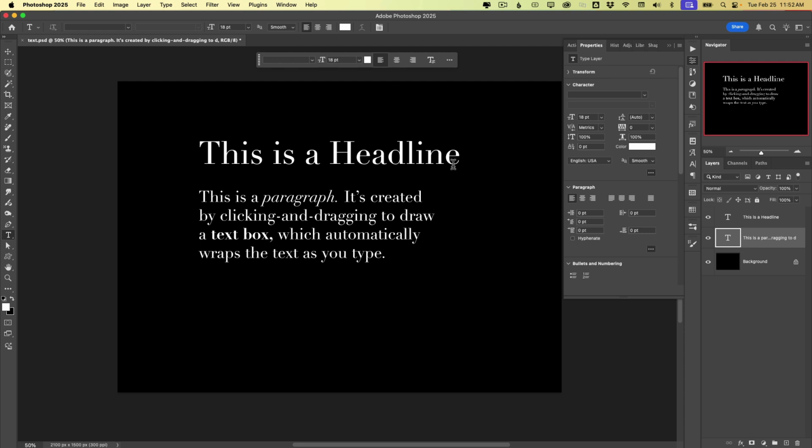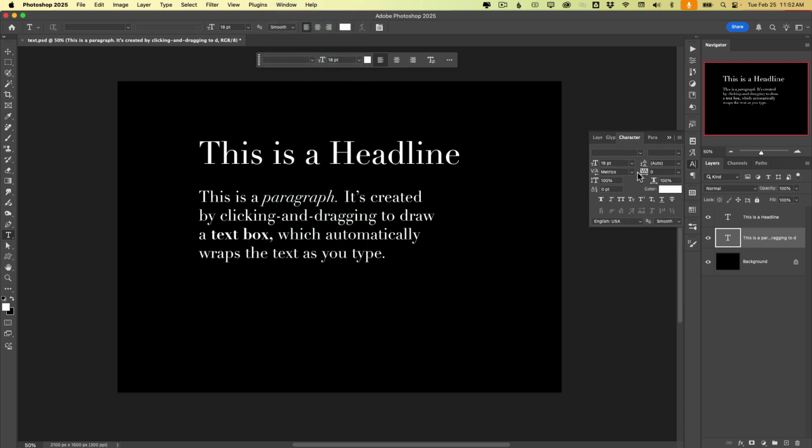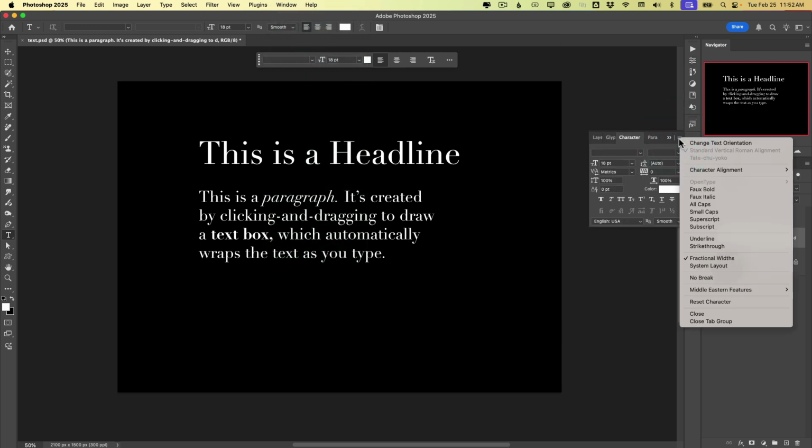So if there's an advanced feature you're looking for, your best bet is to go directly to the character panel where you can access your OpenType options if you are using an OpenType font.